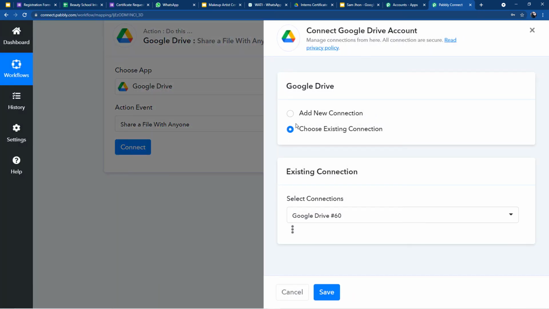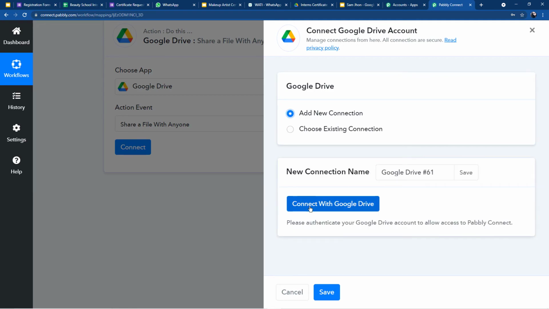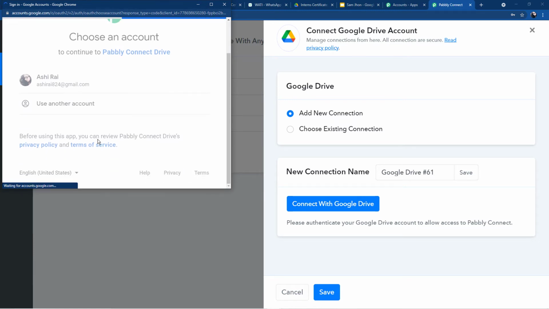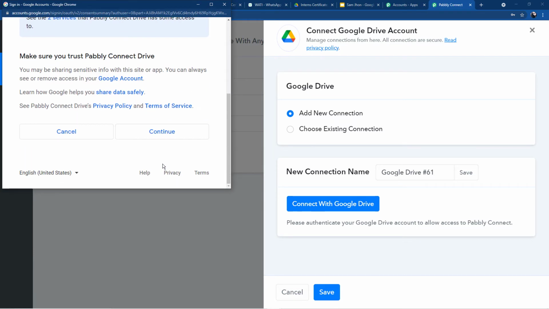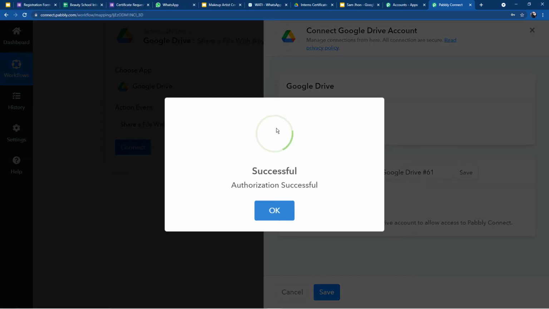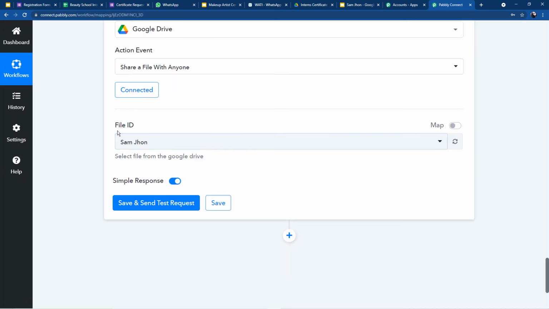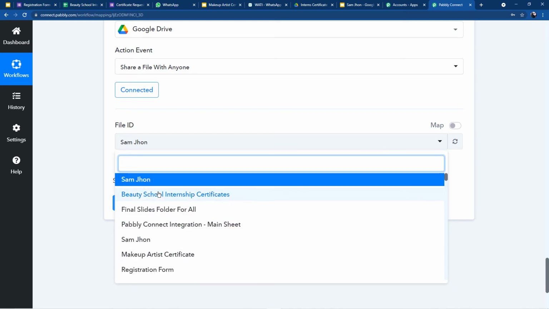Okay. And then I'm going to click on add new connection. In this way, I'm going to connect my Google Drive with Pabbly Connect. So here I'll choose my account and then I'm just going to click on continue. This way my Google Drive account will get connected to Pabbly Connect. Okay. So now here you can see it is connected. Now here we need to provide the file ID. As you can see, all the folders available in my Google Drive are visible here.